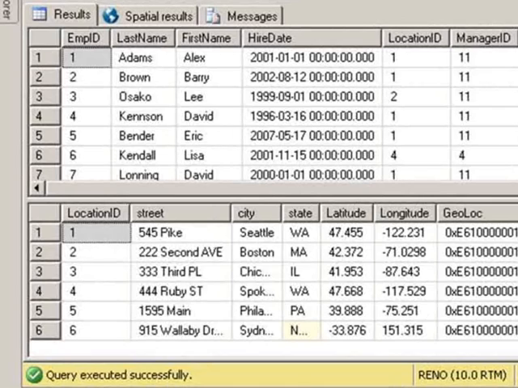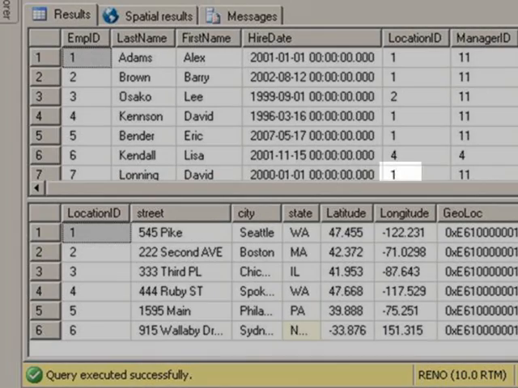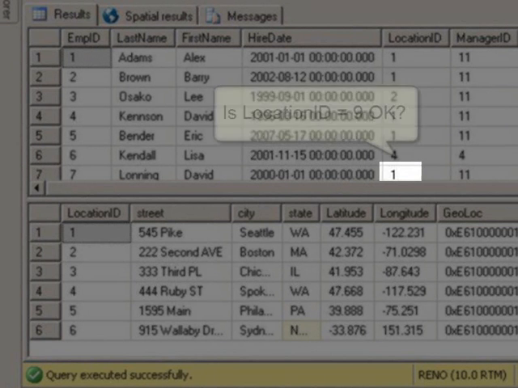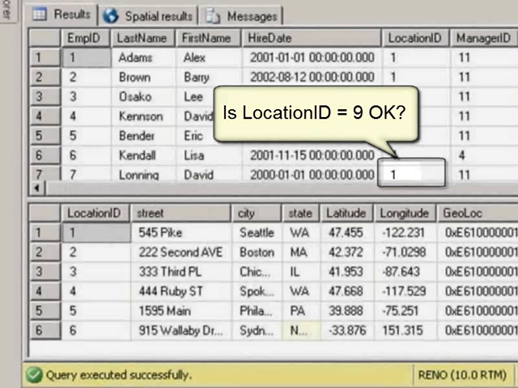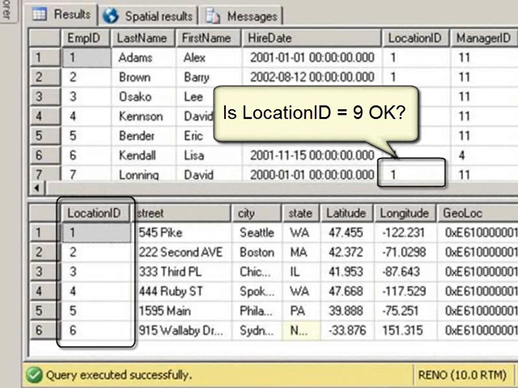There's still one other type of integrity to discuss, and that is this. Let's look at the location ID for David Lonning. We know location 1 is valid. How about if we want to update this to location 9? Would that be okay? How do we find out if 9 is a valid location? Well, we're actually going to have to look for a value in a different table. We're going to look for the value in the location table.